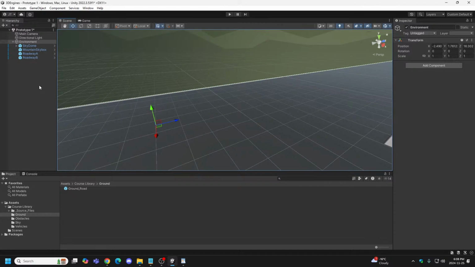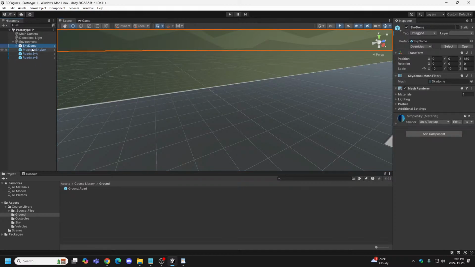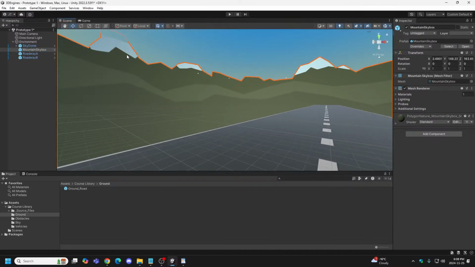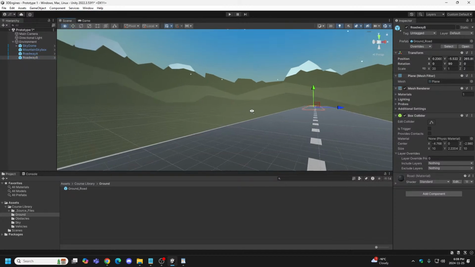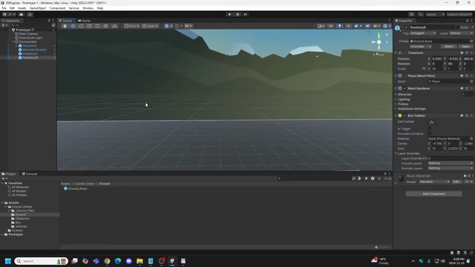It's no different than a box. A box is a container. A box can hold objects. A box is also an object, right? Makes sense? So it was already named for us. It's called environment. It's holding our dome. It's holding our mountain sky box. You can see the yellow outline of it. That's our background for our world. It's holding our original roadway, and it's holding the roadway we created. So again, take note.